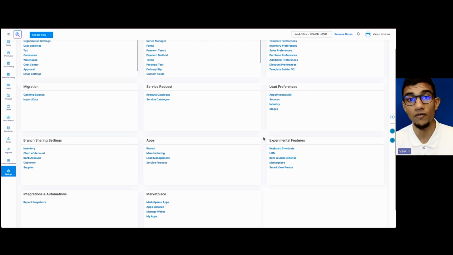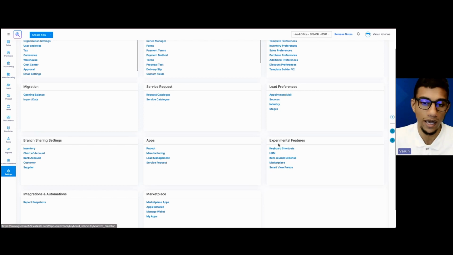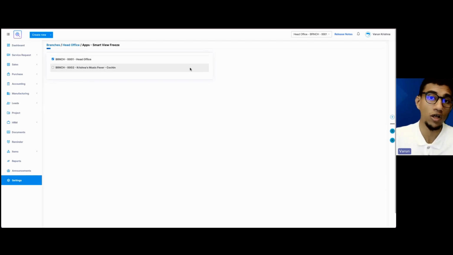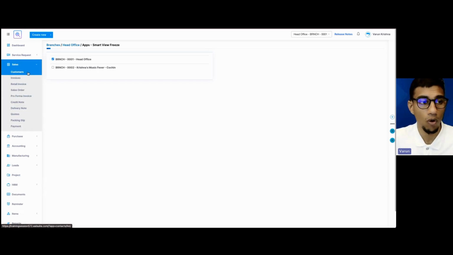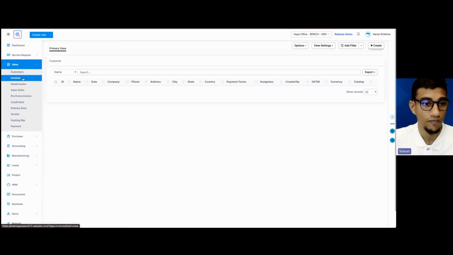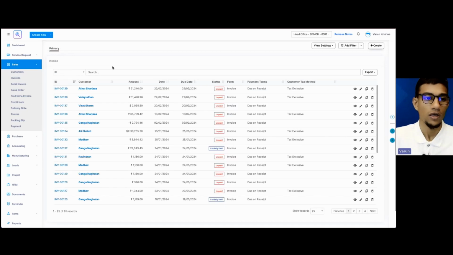So once they enable it for you, you will be able to see it under the experimental feature section. So you open it, and for which particular branch you want to enable it, you can enable it. And once it is enabled, I'm going to go into the customer section or maybe into the invoice section. And under the invoice section, I can go to view settings.